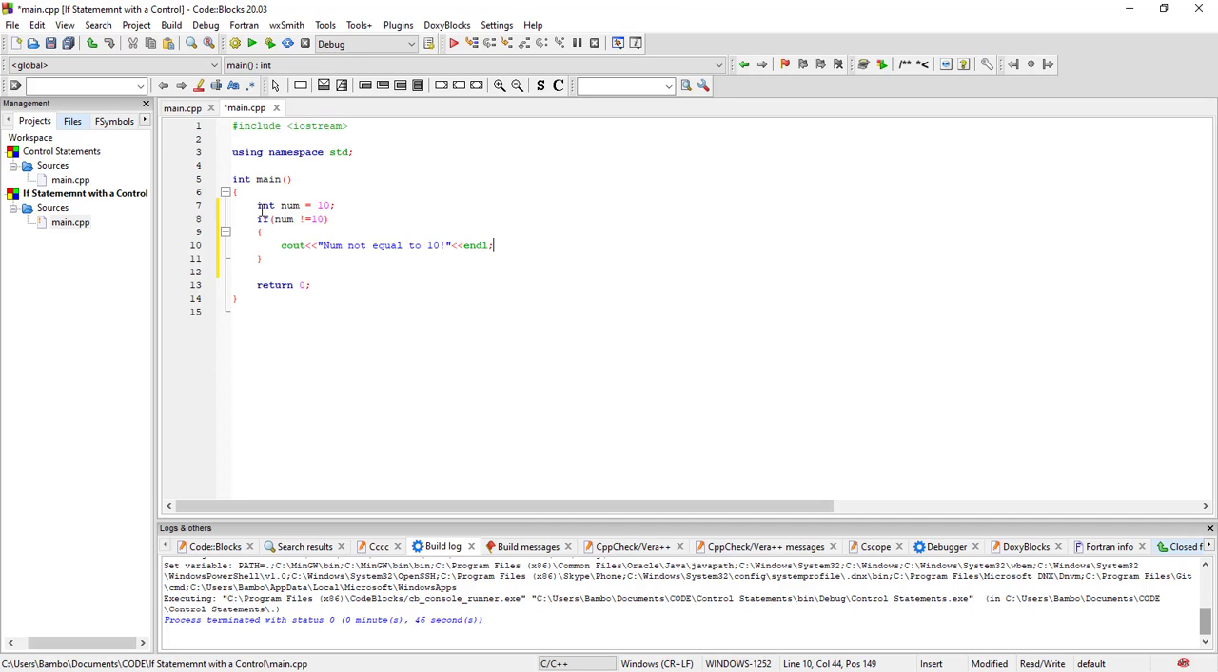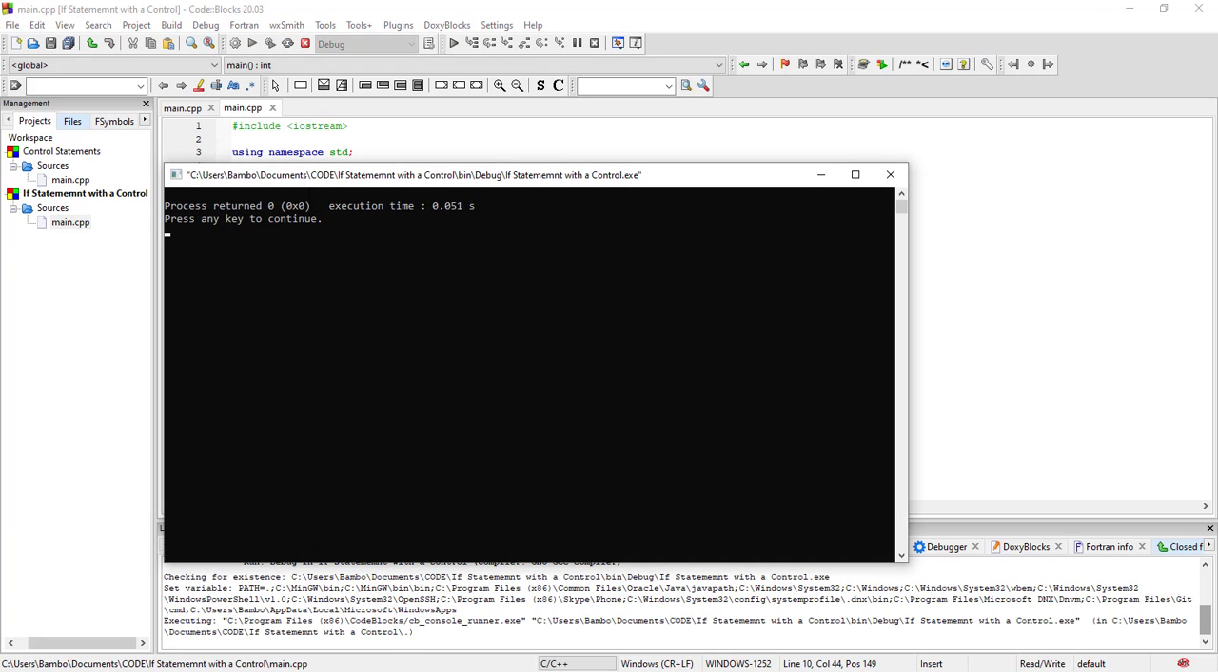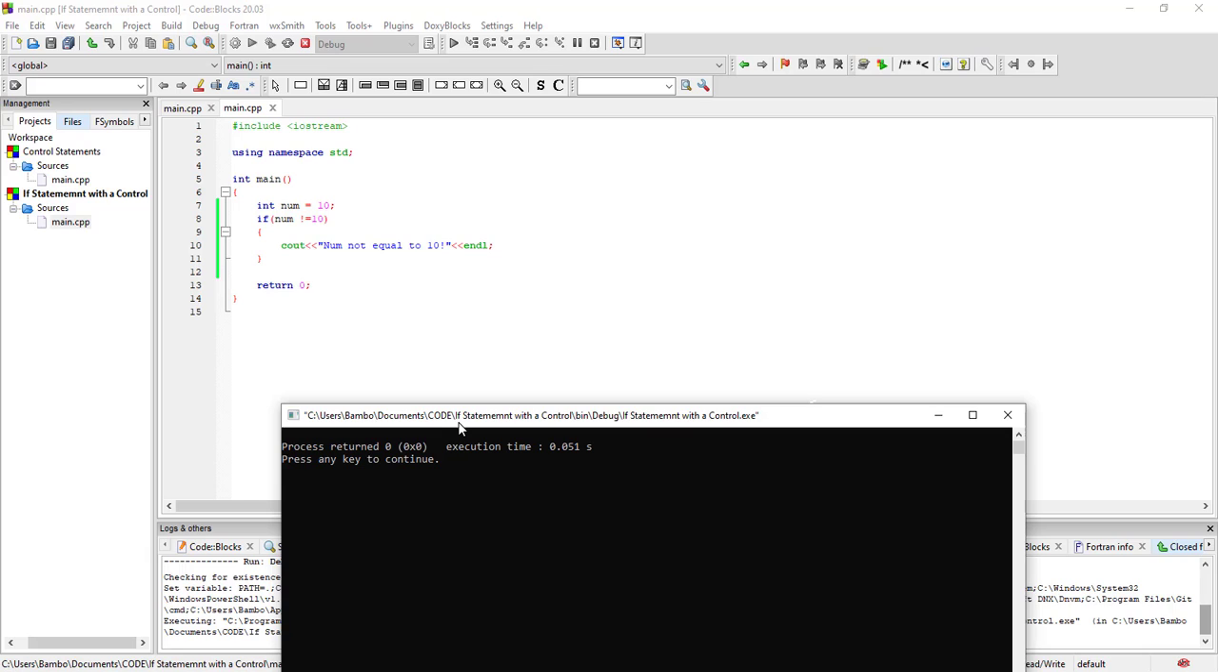But if it's equal to 10, we should be able to get something. So if we run it, it will not give us anything because num is equal to 10.